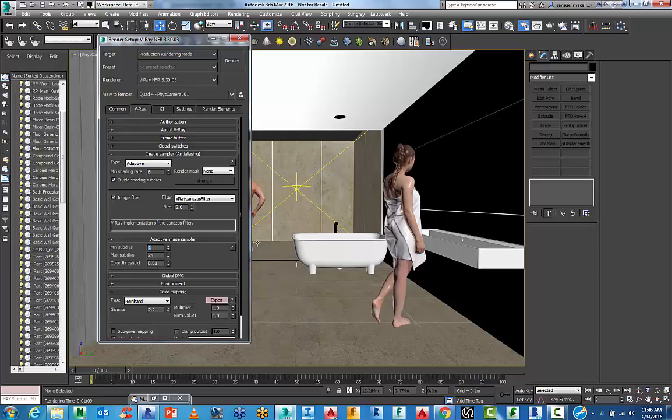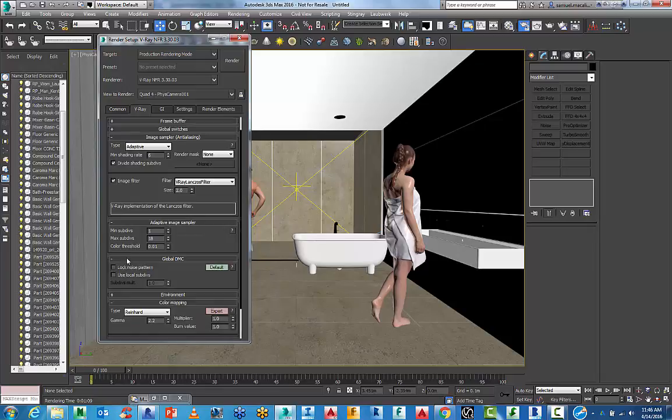The reason I want to use adaptive is because I've got a few little bits of detail here that I want to show up. Because it's a minimalist bathroom, the light's got to bounce around. I want these edges to be sharp. So I'm going to keep it at 24. I'll drop it down to 18 just for now. And there's a color threshold setting here. Just leave them on default. We have a global DMC. I'm not going to do too much in here.